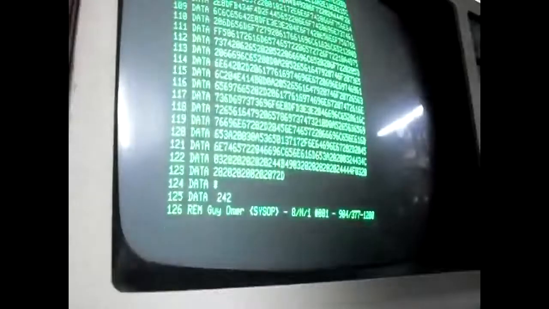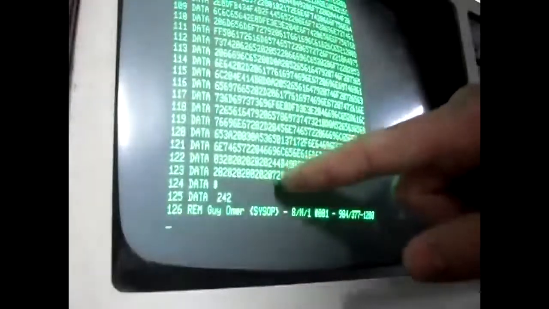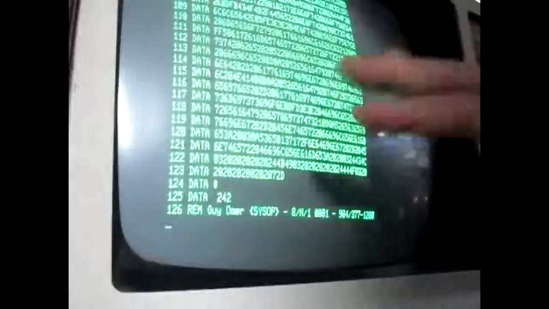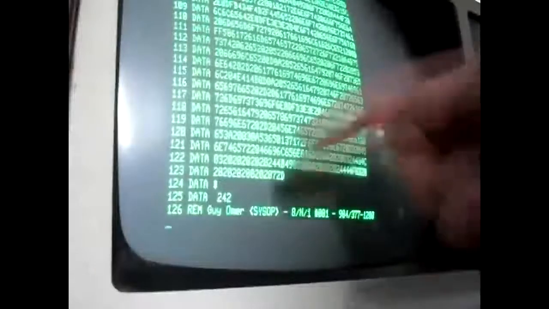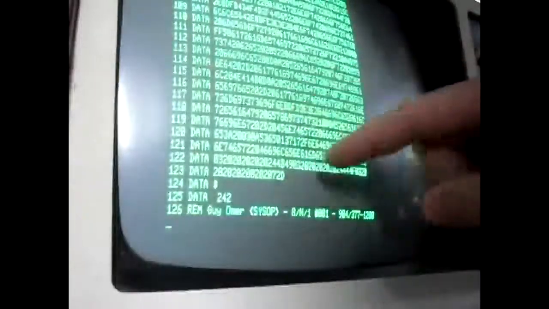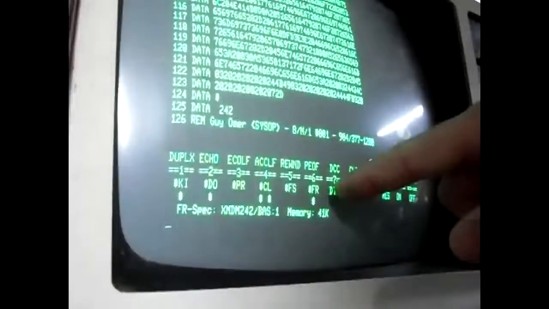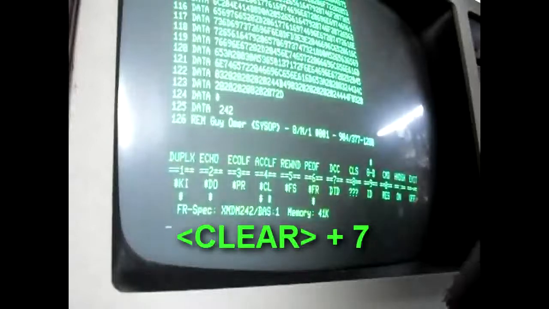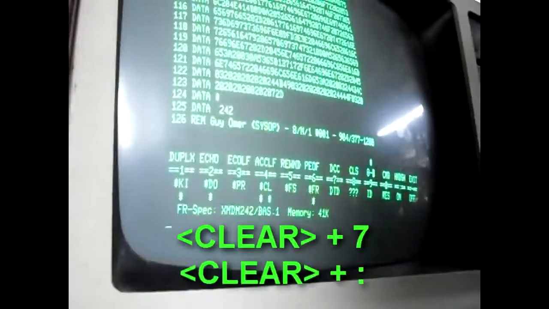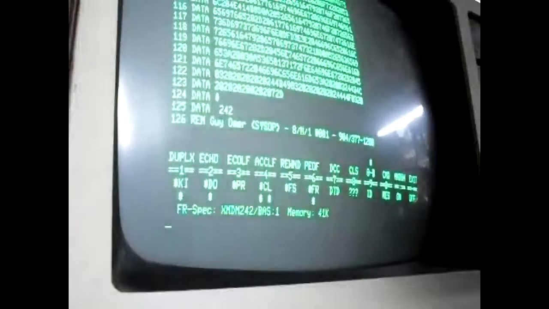Okay, the file is completely transferred. This last line here is shorter, but that's okay. The last line can be short because that's the end of the raw data. So now I need to dump this to the disk. The dump to disk feature, DTD, is clear 7, followed by an on, which is clear colon. Now it's writing to disk 1. It's dumping the file out.